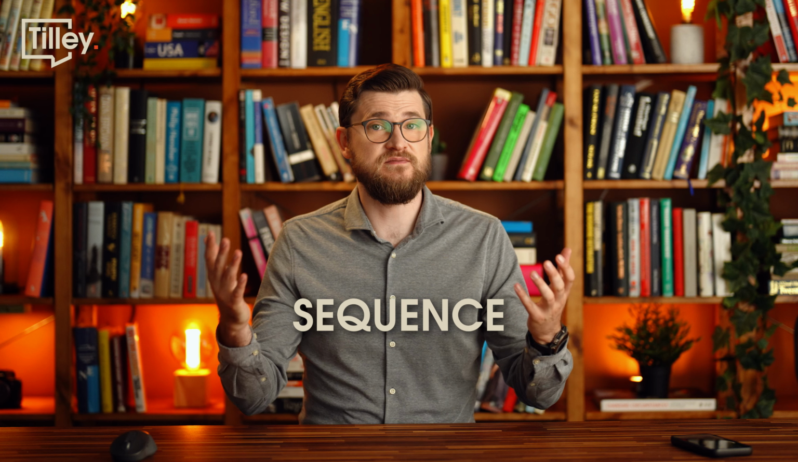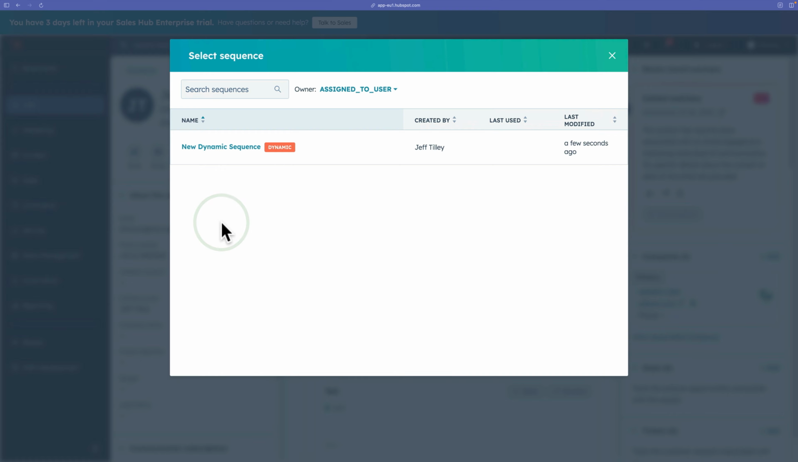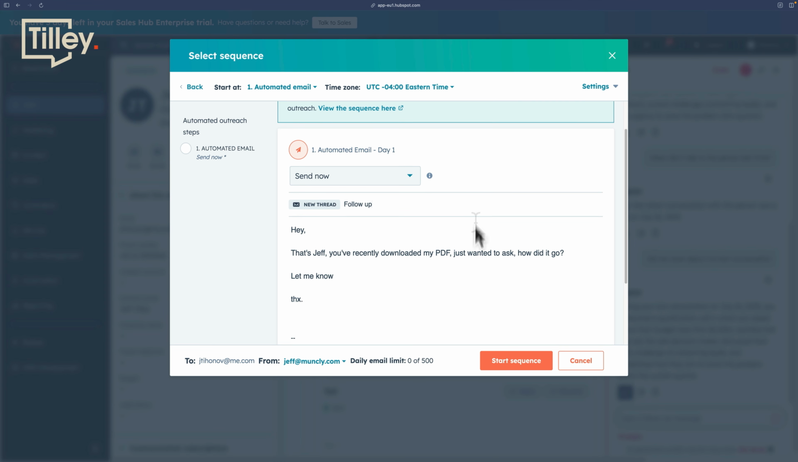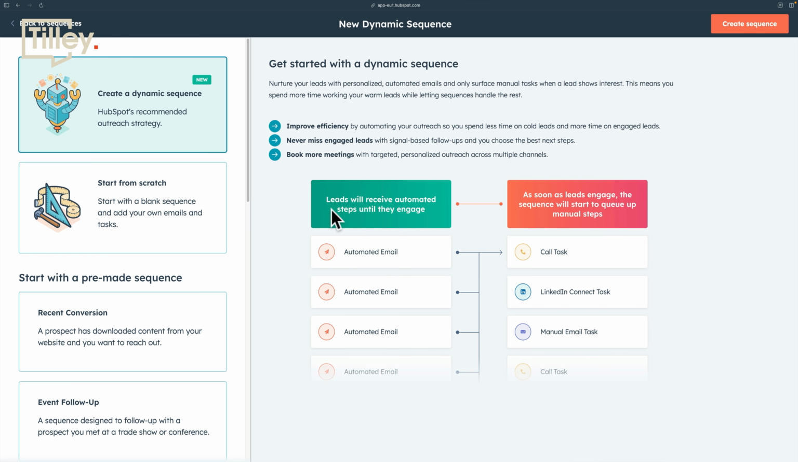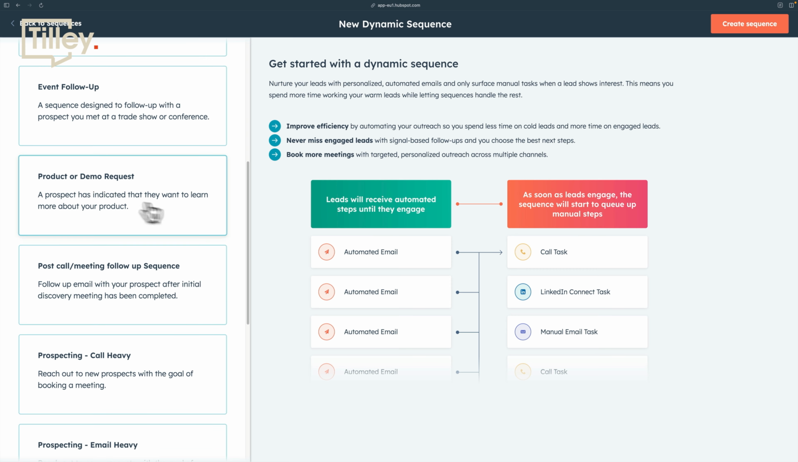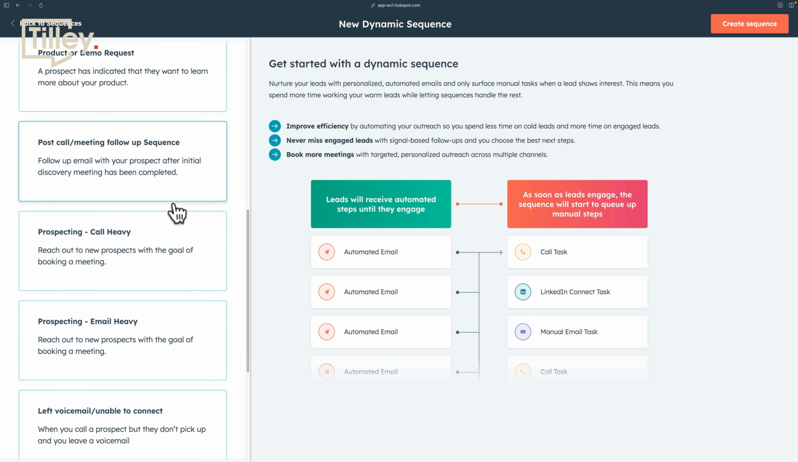Next, sequences. This is where things get interesting and potentially problematic. You can set up sequences that combine automated emails with manual tasks. But here's my experience. When I signed up for HubSpot, within 2 days, they had spammed me into oblivion. I got about 8 emails in one day. 8 emails. That's insane.